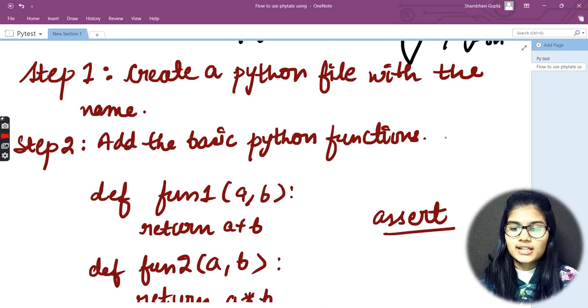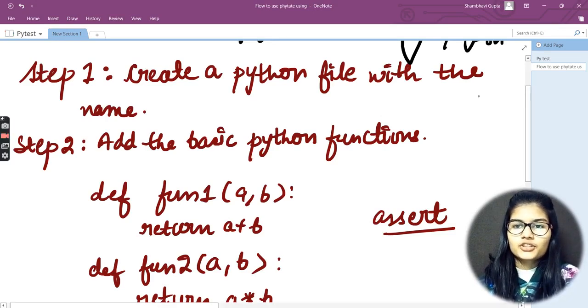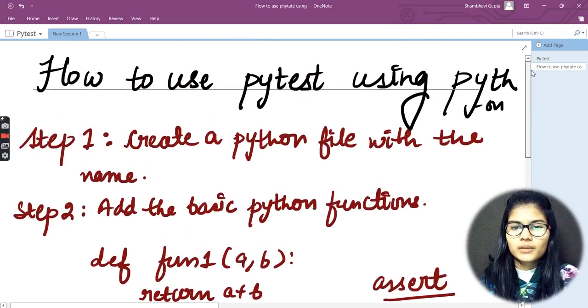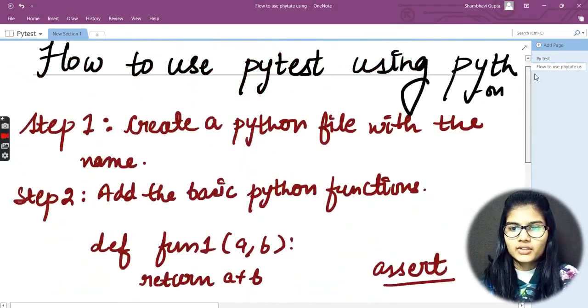So you could again check that and make sure that you do not have any error in your program. Right, so this is a method of how you use PyTest for writing tests in Python, right?